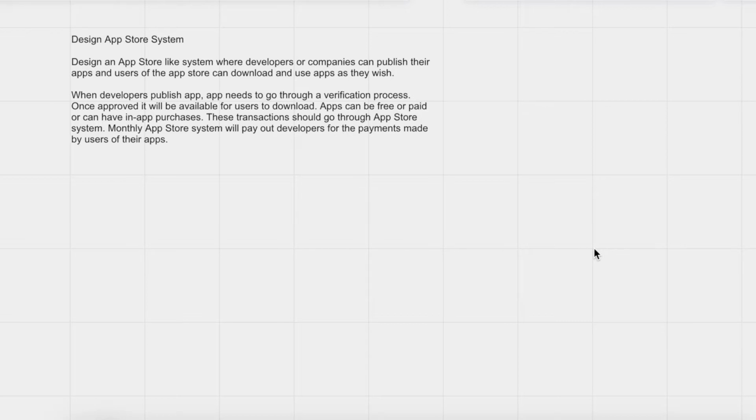Okay, so I'm thinking of something like Google Play or the Apple Store. Developers can publish their apps and users can download them. When developers publish an app, it needs to go through a verification process. Once approved, it will be available for users to download. Apps can be free or paid and have in-app purchases. These transactions should go through the App Store system, and they'll pay out the developers for the payments made by users of their app.